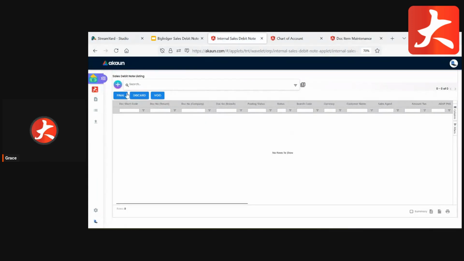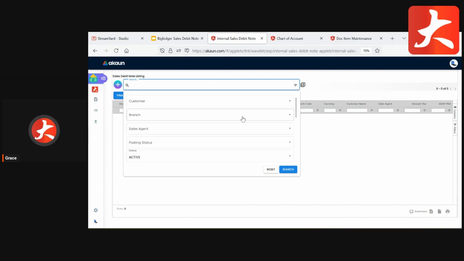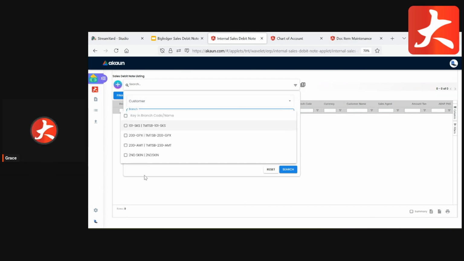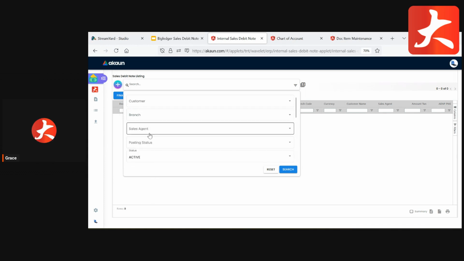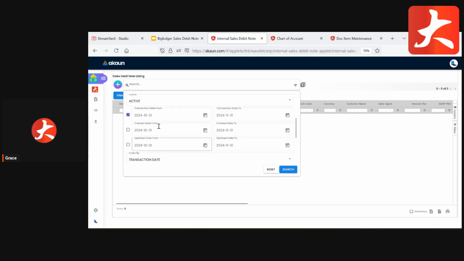The first one would be the sales debit note UI, where the search filter, the advanced filter that I explained just now, will be here, where you can filter based on a specific customer, specific branches. For the branches, let's say you want to see all, you can click all like this. If for a specific one, then you just filter by one. Okay, and then the sales agent, posting status, and also the active.